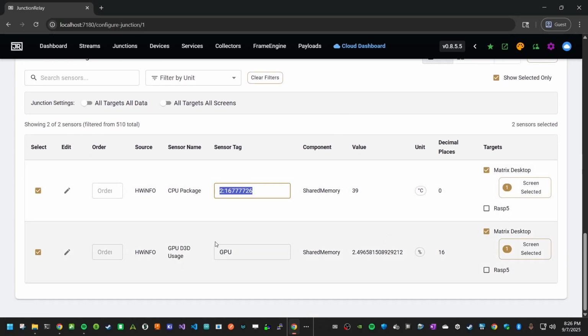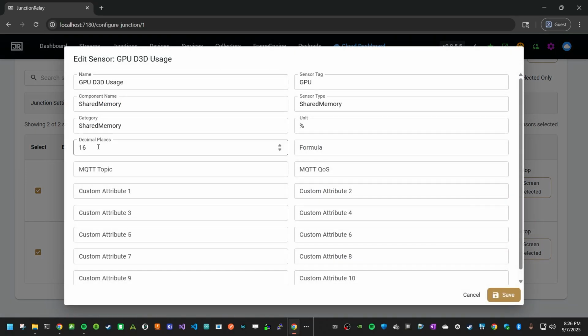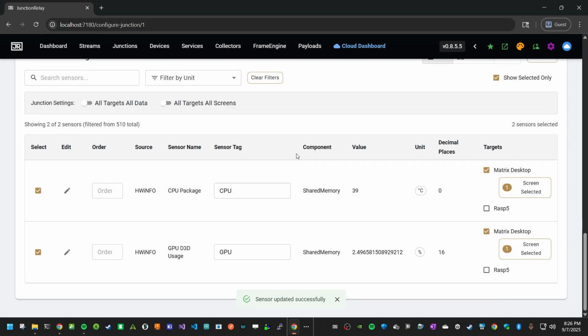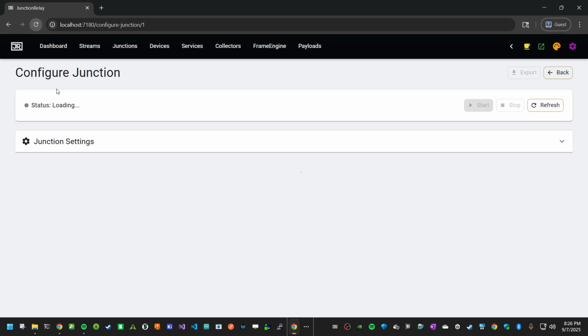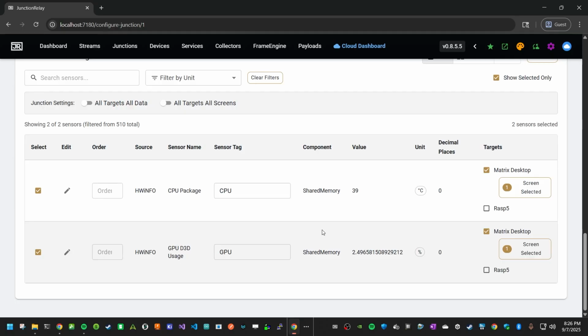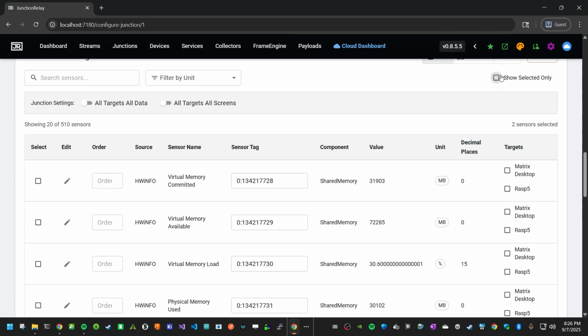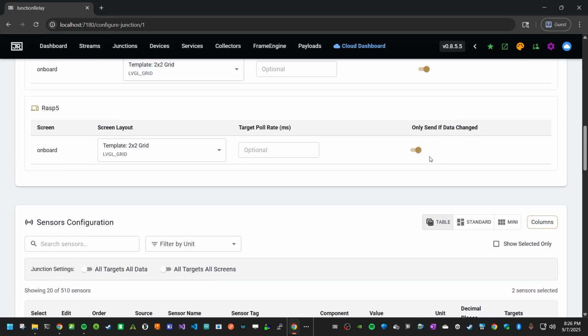I didn't do the sensor tag for the CPU package, so that's going to be CPU. We do want to, at this point, make sure that our decimal places is not going to be 16 because that's going to look crazy on the display. We can edit that sensor here, change decimal places, save. And in this early access, there is a bug where if I don't refresh, it won't remember that we did that, so you won't have to do that, hopefully, by the time you get hands-on with this. Let's go ahead and get rid of show selected only.